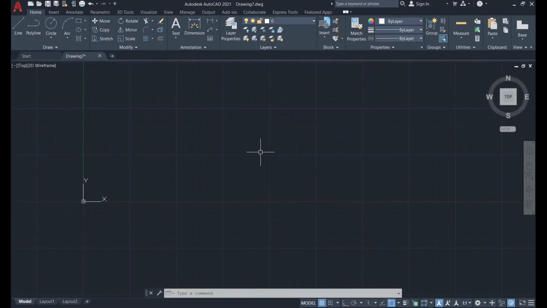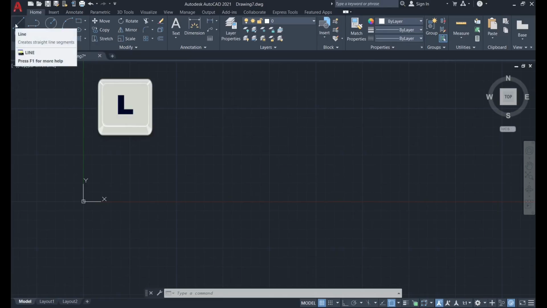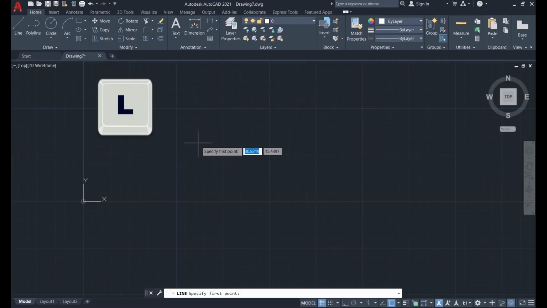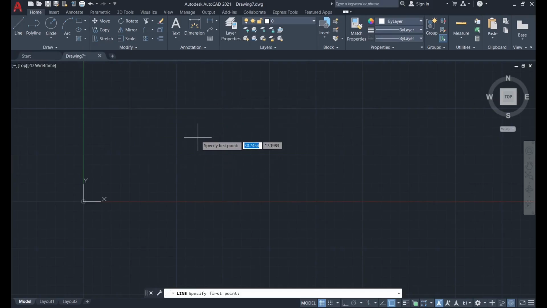That being said, let's go to our first command to be able to draw anything. As you may see, it's also the first one in the Home tab. In the Draw panel is the line. So you can click on the line and AutoCAD will ask you for the first step. The first step is to specify the first point.